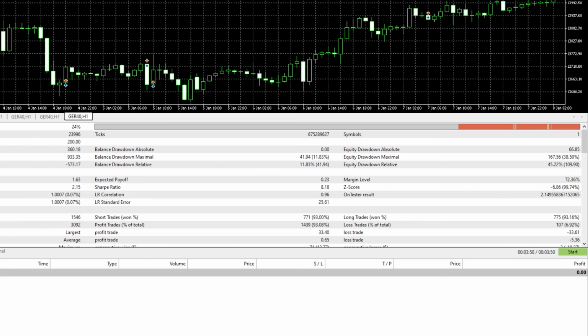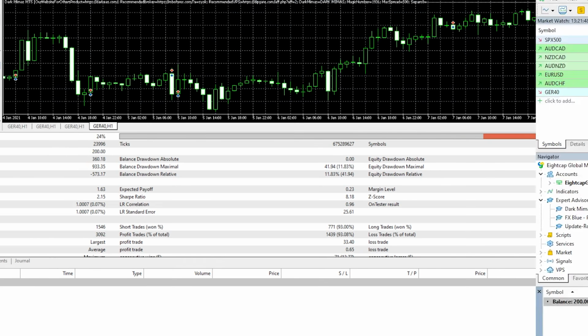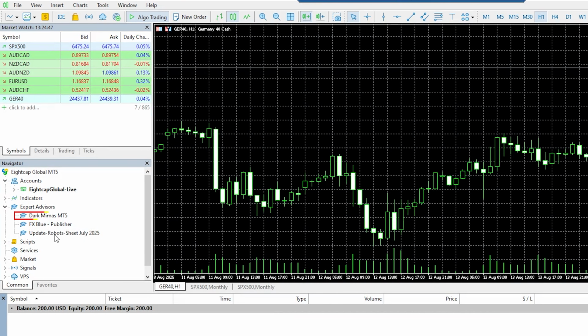Okay, so let's attach this EA to the chart and we'll do that. We'll go back to the VPS. I have already got it here. You can see that I've got it on the German 40 on the DAX. Algo trading is enabled. It is on the right time frame, which is H1. All I'm going to do is place it onto my chart.